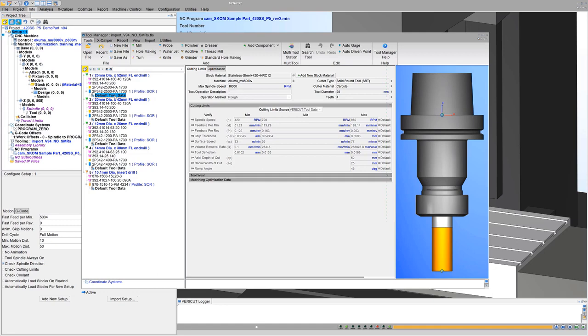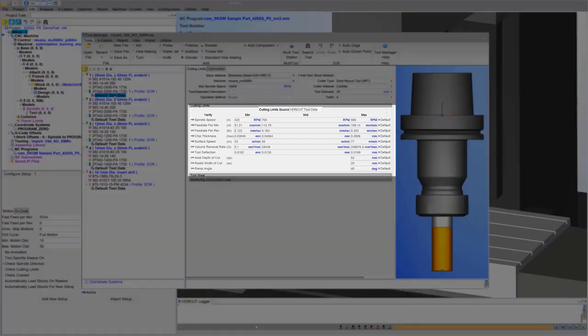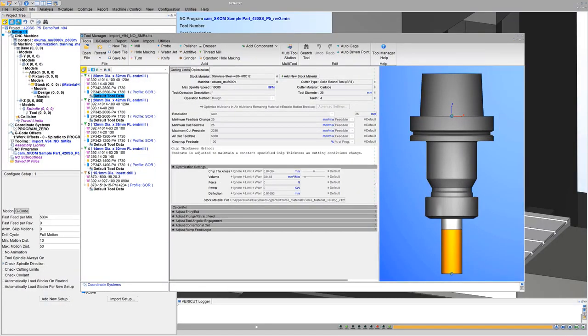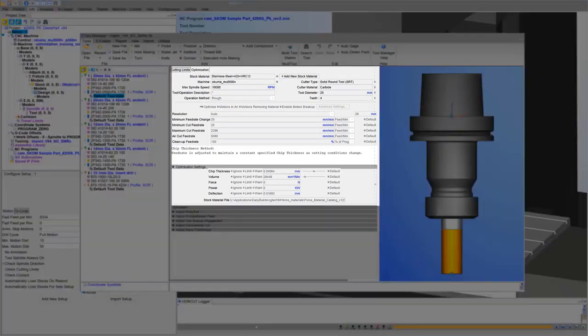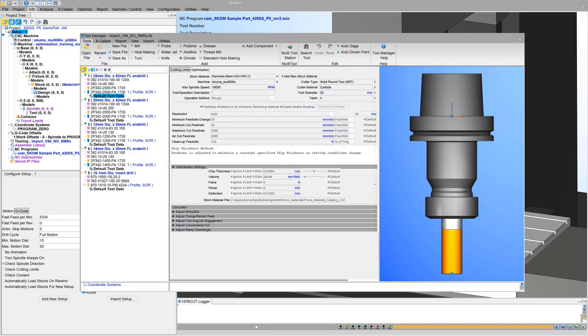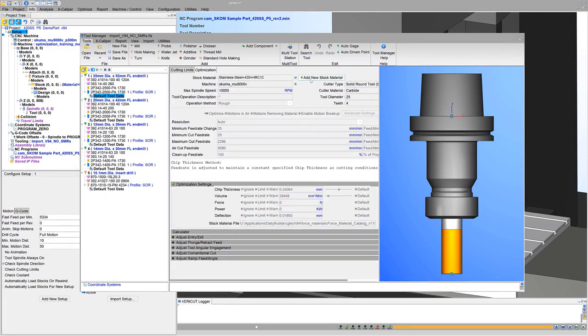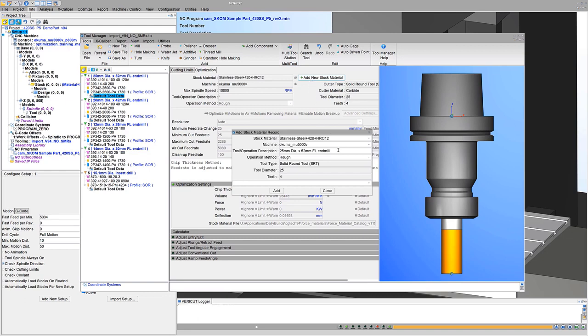If VERICUT tool data isn't available for a cutter stock material combination, then default values are provided. Starting optimization settings are also provided. Default tool data acts like stock material records used to verify cutting and optimization. However, default data cannot be modified. To customize, for example to choose values for finish operation methods, simply add a stock material record, then modify as desired.